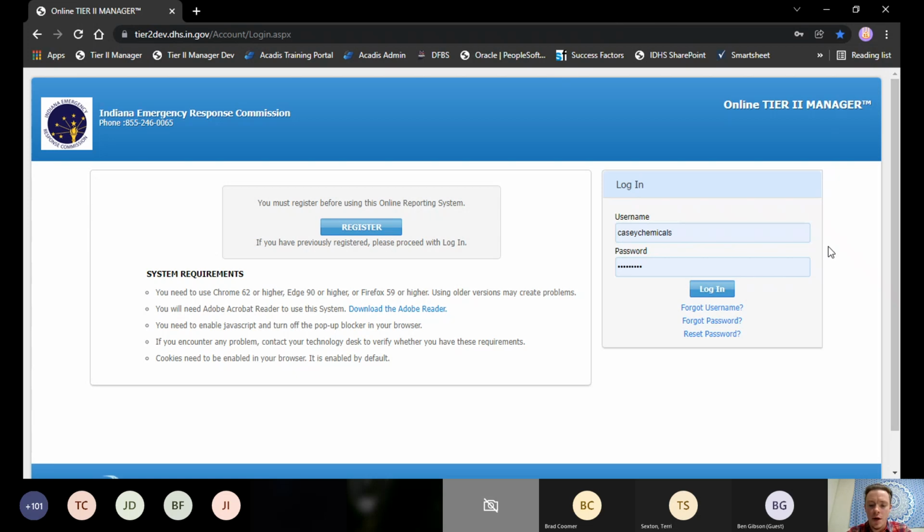But we're going to go ahead and get started now with the tutorial of how to submit the tier two report. So the screen we're on right now, this is the online Tier 2 Manager. And hopefully by now you've already got an account set up. If you don't, don't worry about it. You can always get an account set up after the webinar is over.